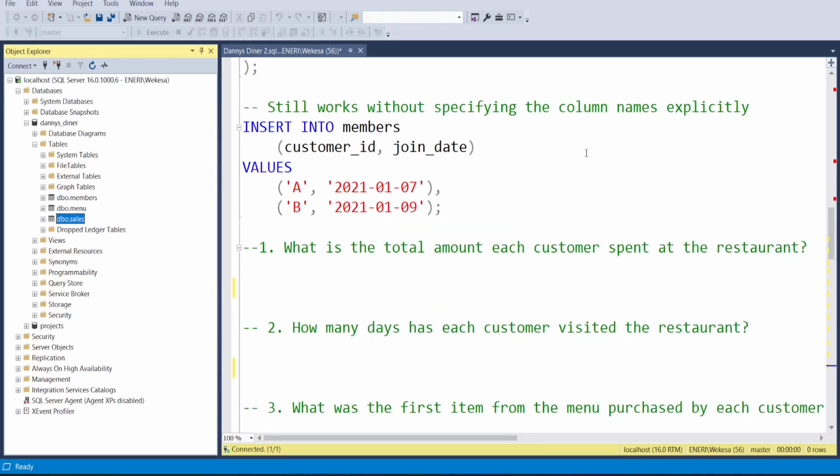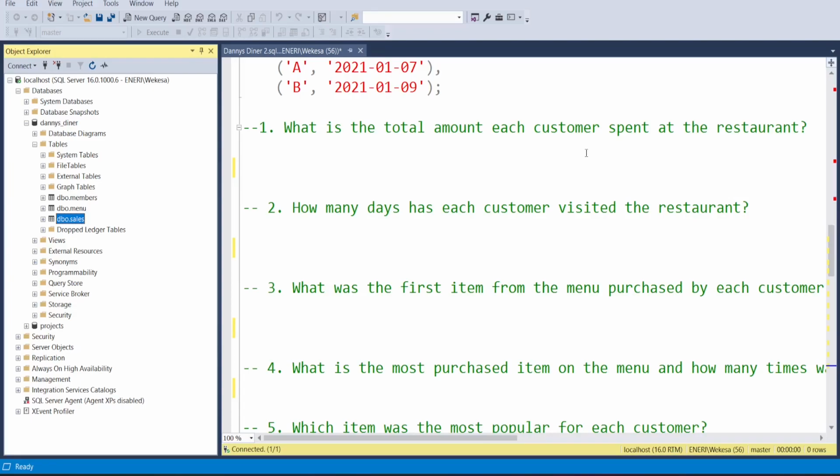Once you're done running this, you can come back and start with the first question. Question one is the total amount that each customer spent at the restaurant. For this, we are going to need the customer ID as well as the price column. The customer ID we'll take from the sales table, and the amount that each customer spent, which is the price, will be from the menu table.